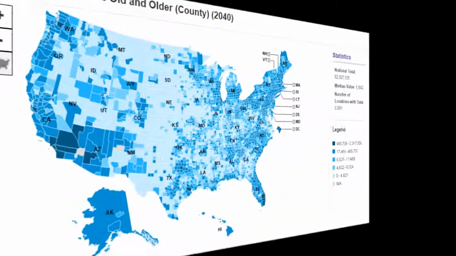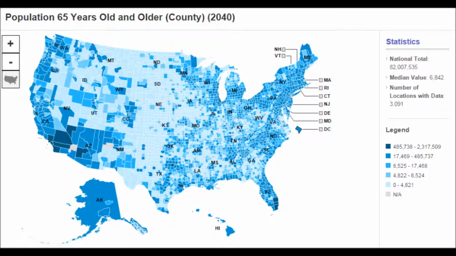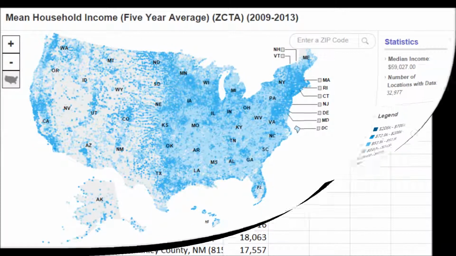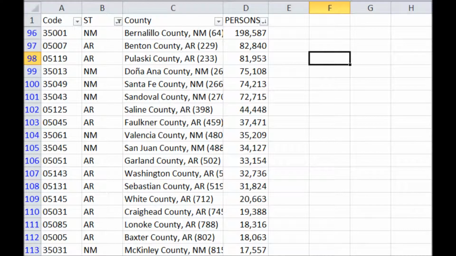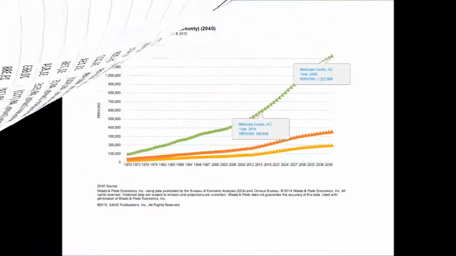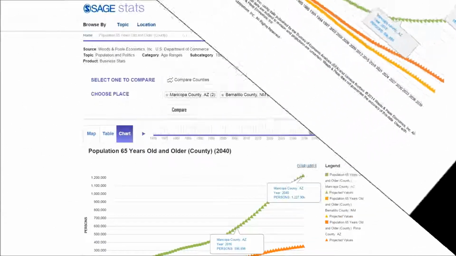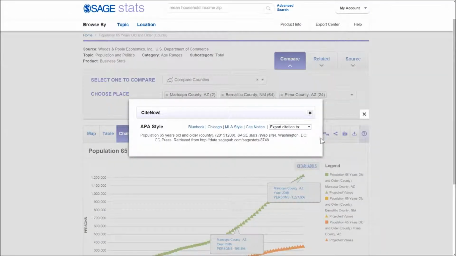I now have 2 data sets that I can use to plan my home healthcare business for senior citizens at the county and zip code level. Both data series can be manipulated within the Sage Stats site or exported for use in Microsoft Excel and others. They contain graphs and images that I can include in my report. I can even see data projections for 25 years to help me plan for the future of my business. Finally, I can easily cite the data series that I used in my research by clicking on the Cite Now feature.